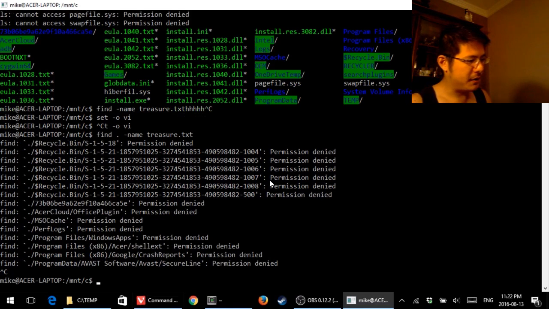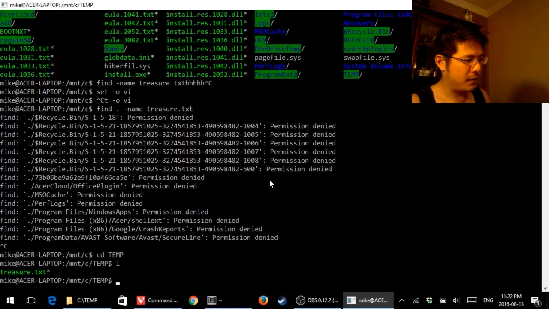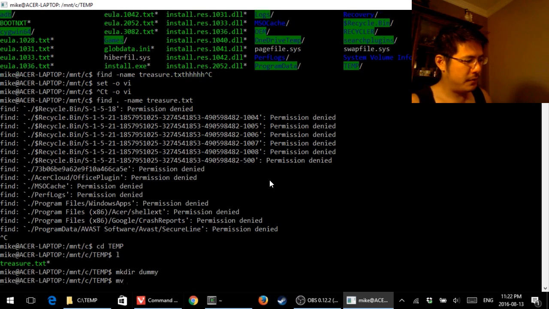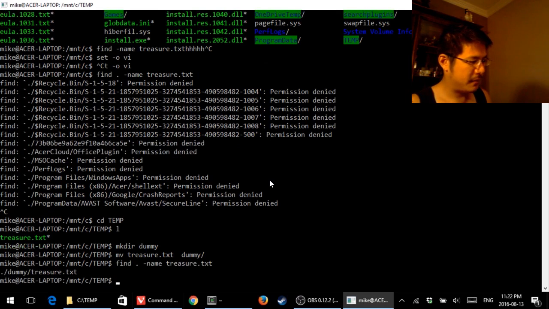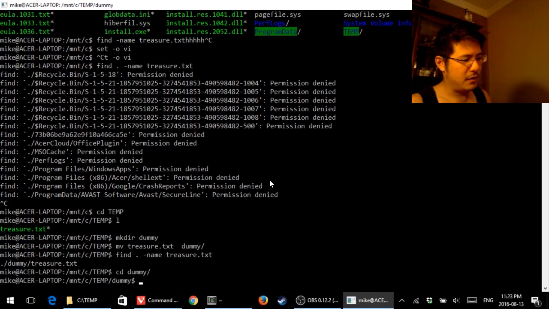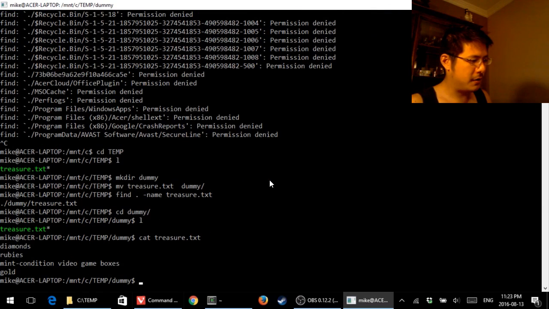Let's break out. Okay, let's just go straight into temp. And you know what? We are going to make a directory called dummy, and we're going to move treasure into dummy, using tab completion, which does exist here. Fantastic. And we will run the find command again. Yeah, okay, great. So let's go in there and look at it.